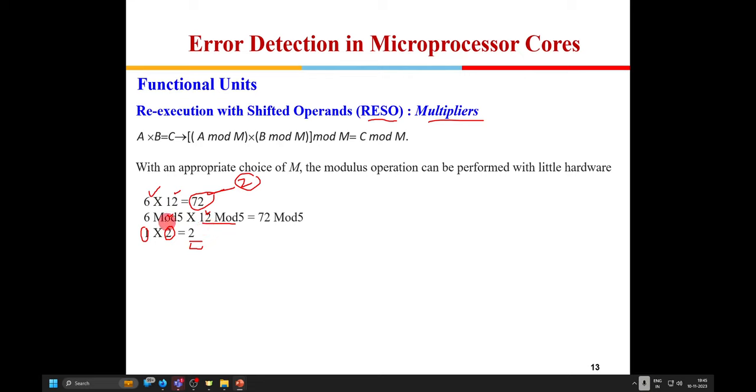Now, the question arises, what is the advantage of taking mod? By taking mod, this can be just a 1 bit into 1 bit multiplier or a 2 bit into 2 bit multiplier, by appropriately selecting the 5. If it is 5, the remainder can come up to 4, and up to 4 means it will be a 3 bit into 3 bit multiplier, right? If I take a mod of 5, the maximum remainder I will get is 0 to 4, right?